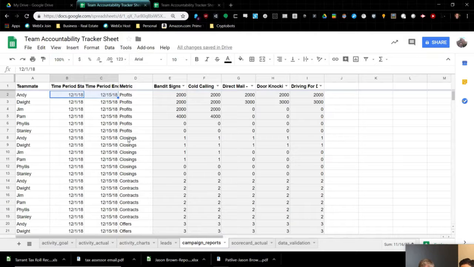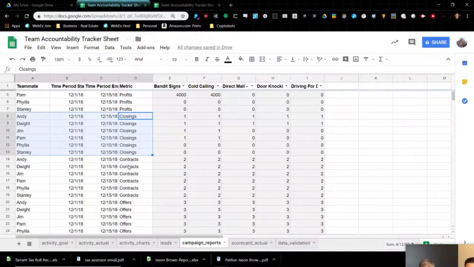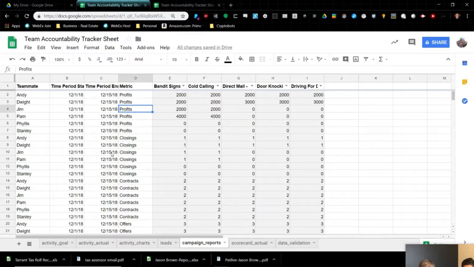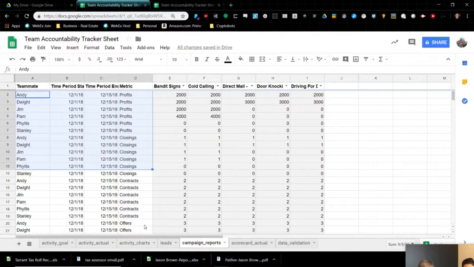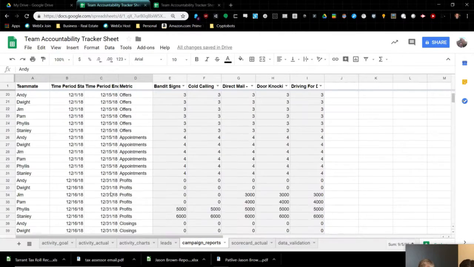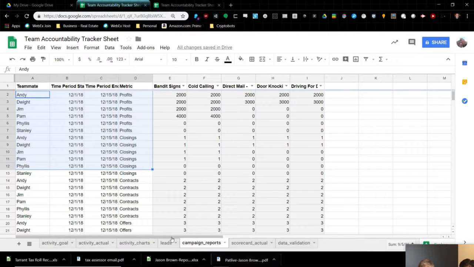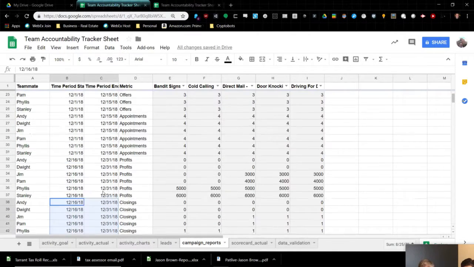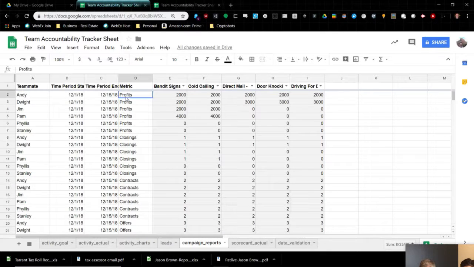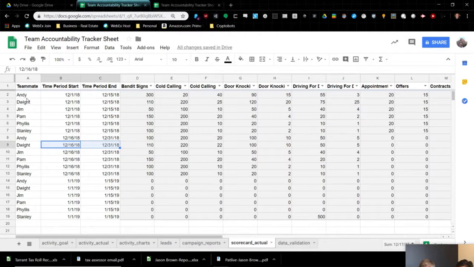Same thing with closings and contracts. Some of these were dollar amounts, some of these are just count amounts. And the whole point of having all these things is so I know my numbers per team member, and so that when I'm actually putting my charts together, I can see graphically how they all stack up. And so this breaks it down from closings, contracts, offers, and appointments, and profits and closings, for the next half of the month. Once I have this entire table set up, then I can go to my scorecard actual, which is like the scorecard of every single person. So I've got formulas in here that pull from all these other places, so I can see a summary of each one.